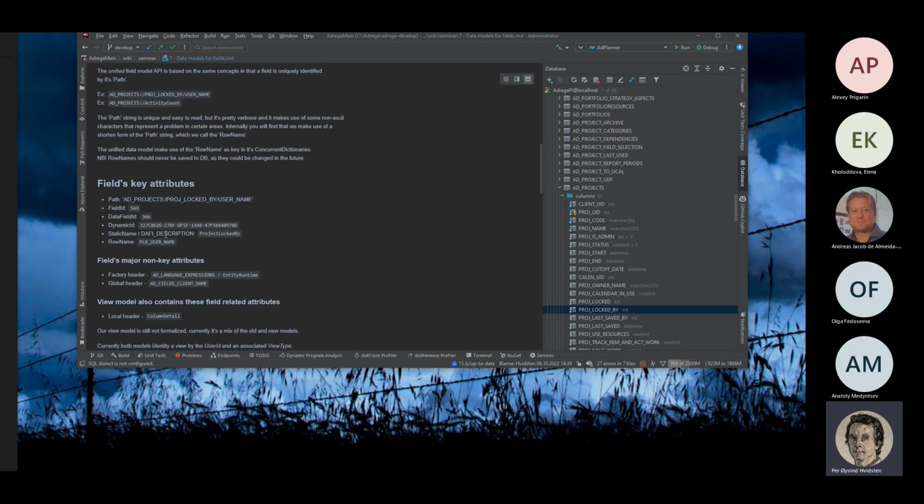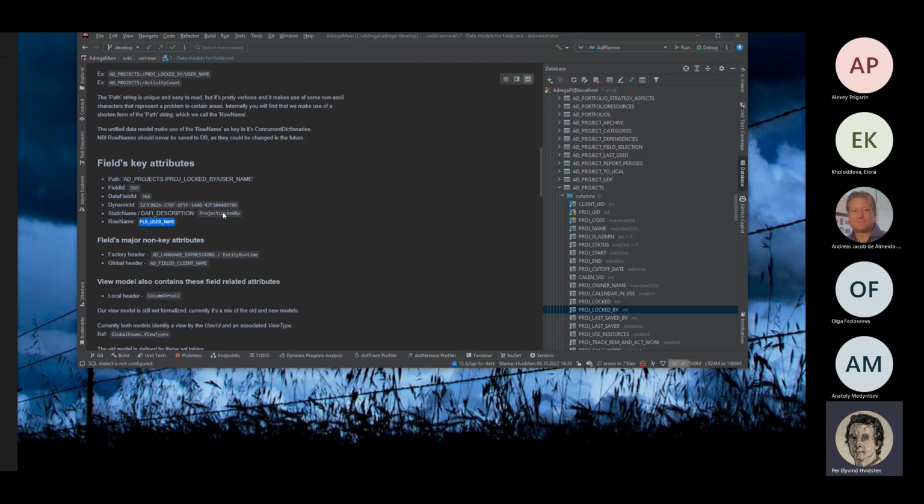And so for the static name, in this case, it would be project locked by. This is true both for the new model and also the old model. This is only defined for the new model, and you can see the shortened version of this long-winded path string. This value, even though it's unique, it's not guaranteed to be unique between different versions of Adrega. So it's very important that you don't save this data in the database. Only save the long winded one. This is guaranteed to be unique between different versions of Adrega. As such, you can migrate the database easily, but never save these shortened names in a database, please.